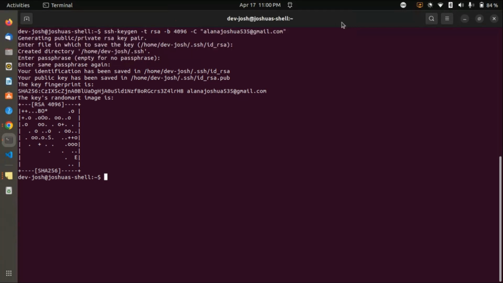The next step is to start up our SSH agent. The command for that is eval, in a string, of $(ssh-agent -s), with s for start. So it has started up a new SSH agent.